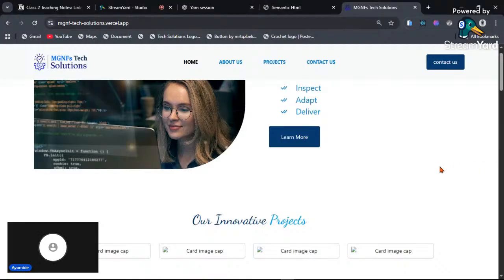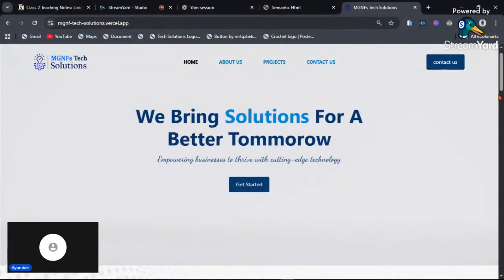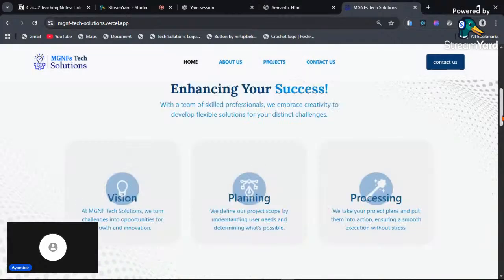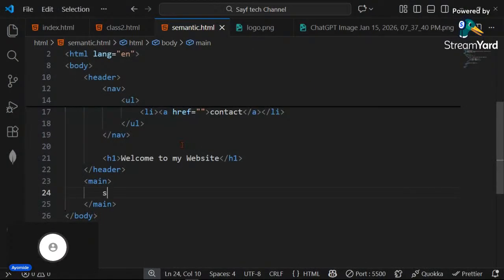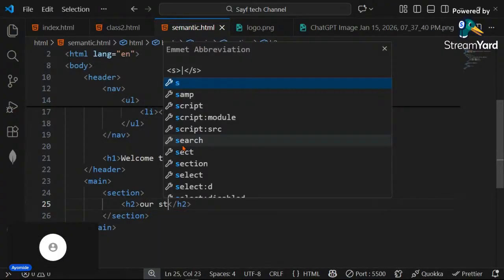This is network thing. Okay, our strategy. That's basically in that first place. So you just basically create a section like this. Create your section. Then inside this section, you can now put maybe page two. You now say okay, our strategy.